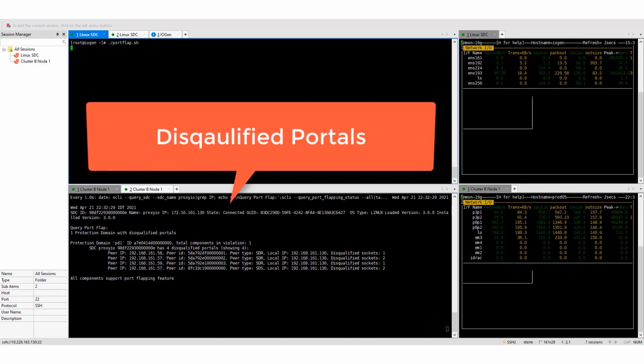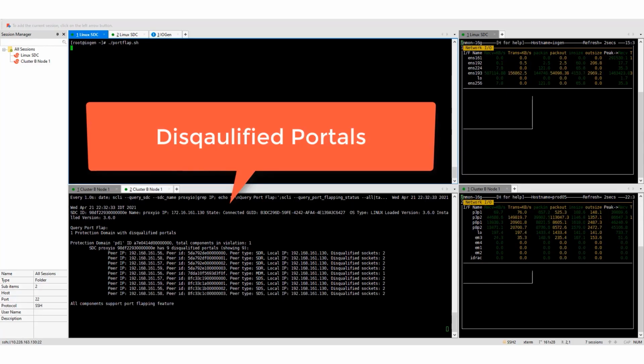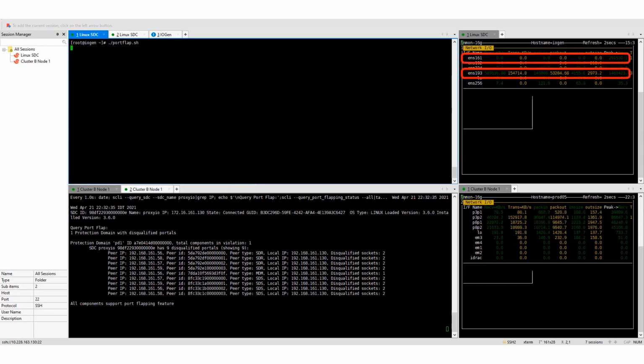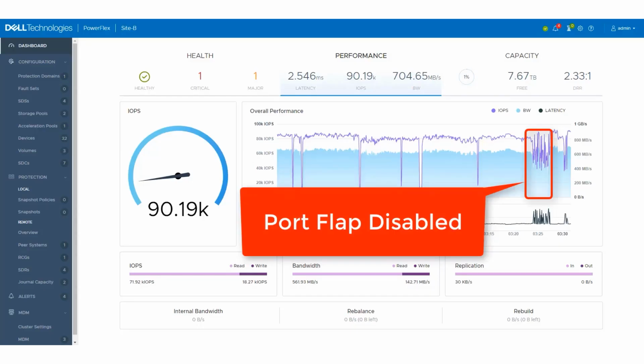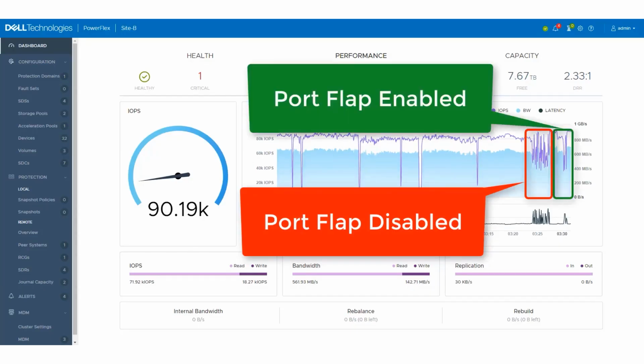Now that the portals have been disqualified, we see that the port flapping on ENS161 is no longer impacting ENS193. Looking at the performance impact, we see a significant improvement with PowerFlex 3.6 port flapping being enabled. Remember, in a pre-3.6 PowerFlex system, the performance impact will persist as long as the port flapping issue exists.